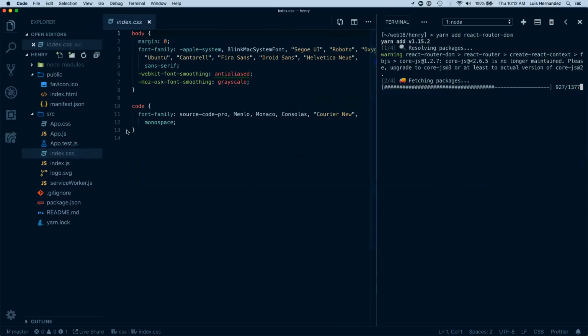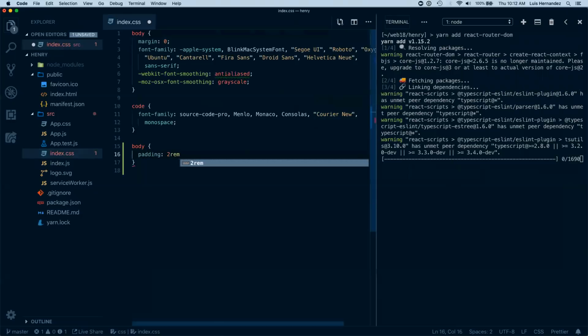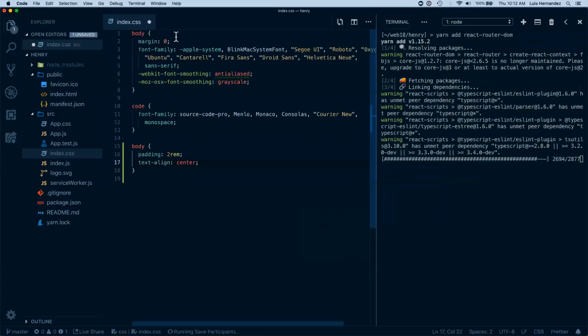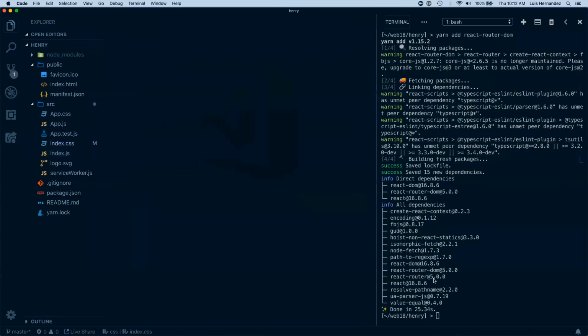In index.css, I'm going to add some code here. Body, give it some padding. This is not related to anything, 2rem. And then text-align: center. Okay. All right, so this is installing. We have it. What else can we do now?